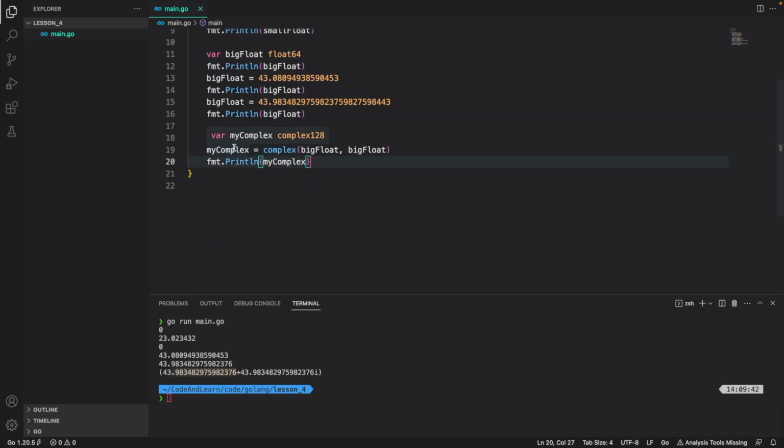My complex variable is of type complex 128. I'm not going deep into complex numbers because you rarely see complex numbers being used in Go code. Go is not really meant for mathematical programming, but if you want to use it, you can leverage complex numbers.